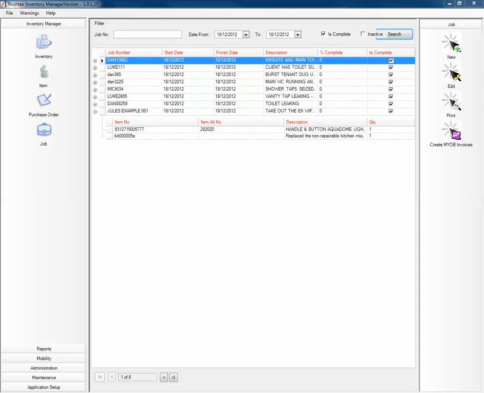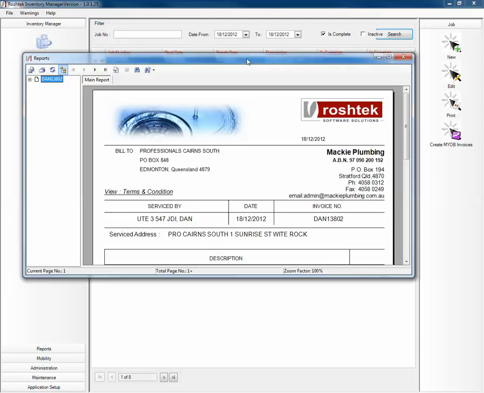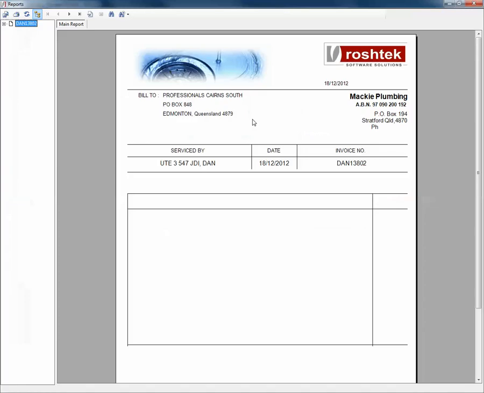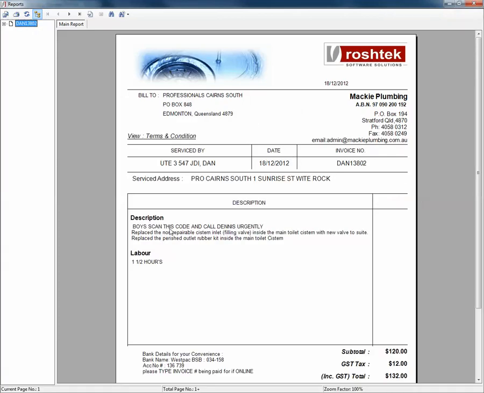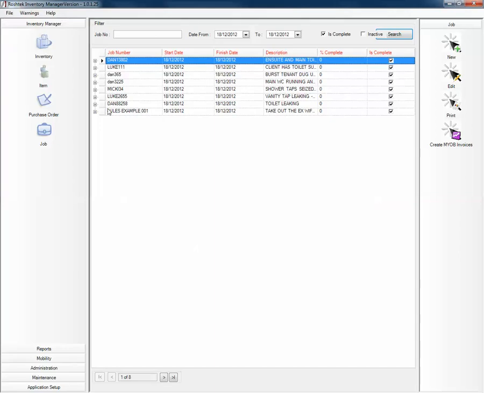If I bring this onto your screen, you can see that it's got a replaced item. I think I've picked a different job, which I have. I do apologize. Let's just go over to this one and print that item. Sorry about that.